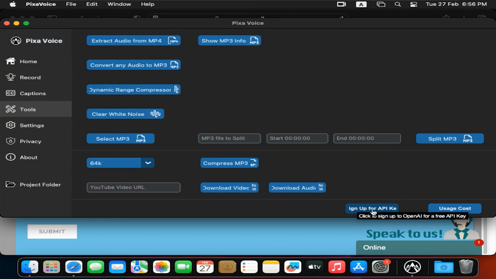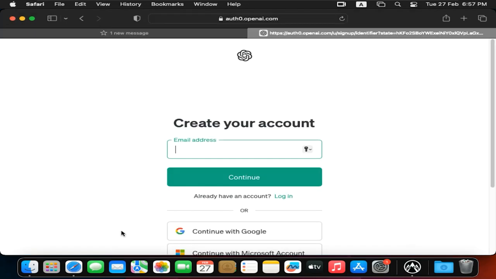Lastly, go to the Tools tab and click the Sign Up for OpenAI Key button to get your free API key.